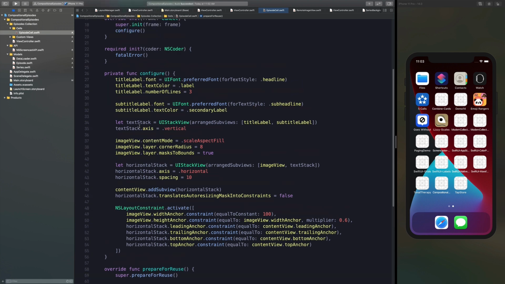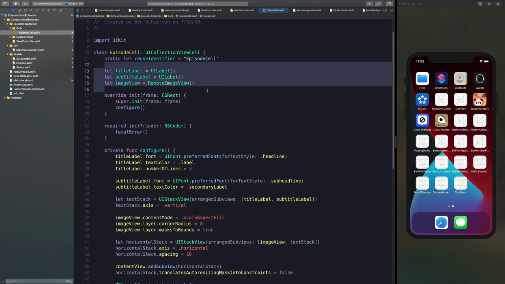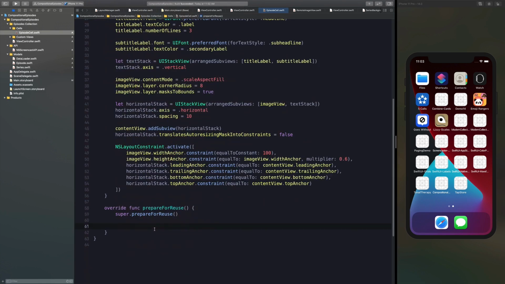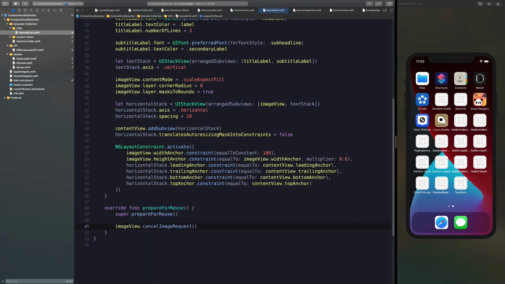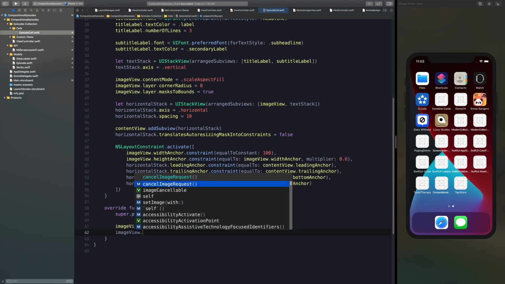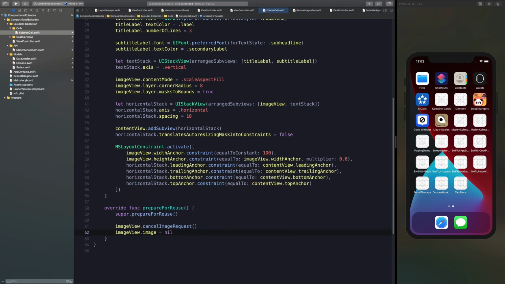Now we know that all three of these are going to be set by the new cell, so we don't necessarily have to clear them out, but our remote image view might have a request pending. So for that, I'm going to say imageView.cancelImageRequest, and then go ahead and set imageView's image to nil so that we have no possible way that the wrong image can show up on a cell.